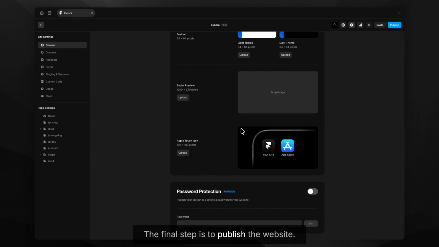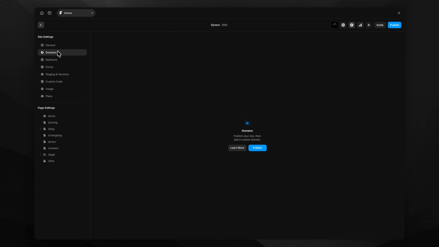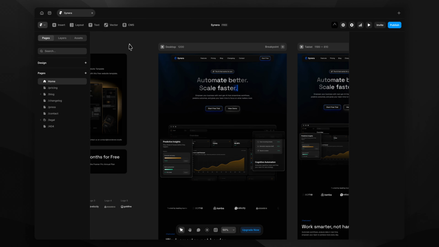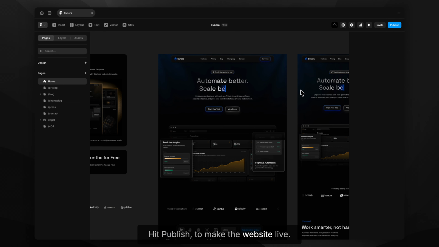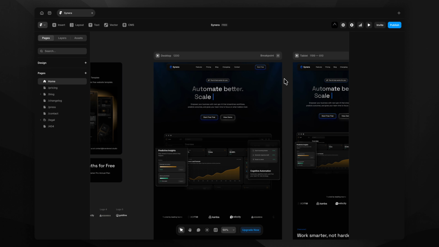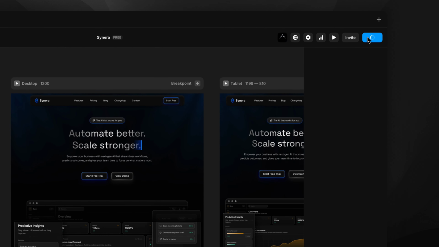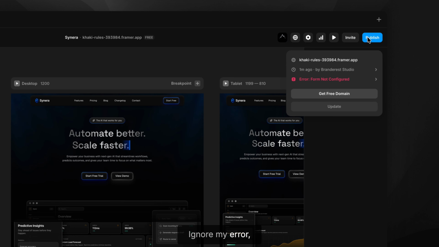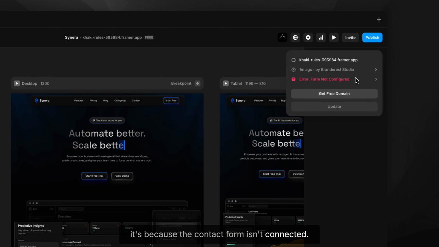The final step is to publish the website. Hit Publish to make the website live. Ignore my error, it's because the contact form isn't connected. But as you can see, we have generated a URL for the website.